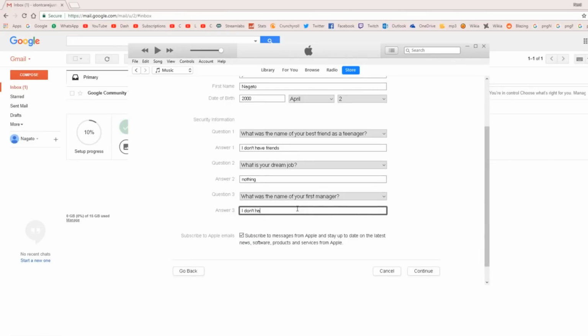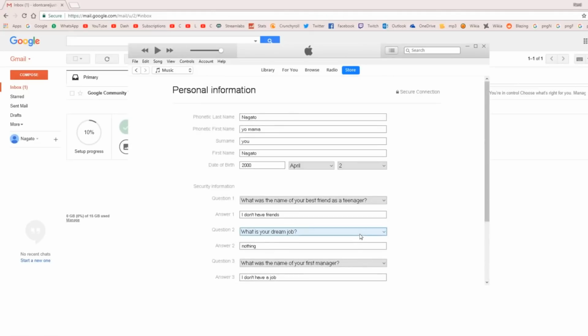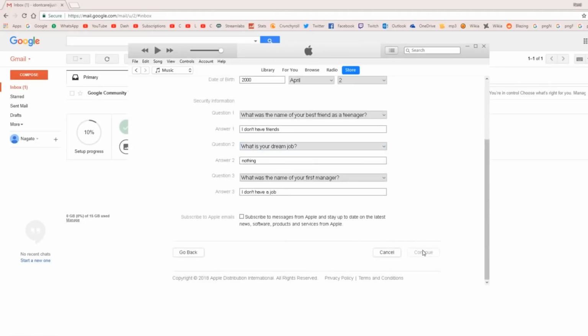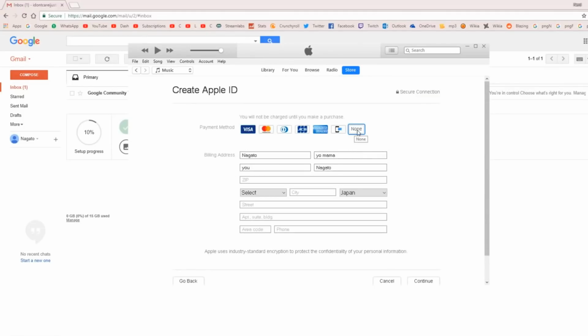So after finishing typing it in, of course, you just go continue. You can untick the subscribe. I do advise to untick the subscribe option because it's really annoying. Just continue. It could take a while. It did take a while for me. And then on this page, they ask you for a credit card, but you just click none, because, of course, you go to none.